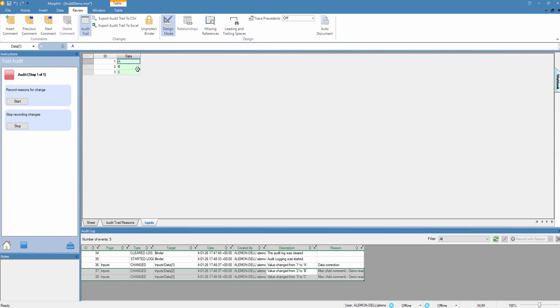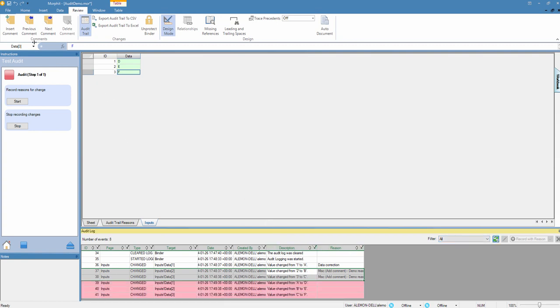If I make further changes, again the audit record will show up. If I try and save the binder with those audit reasons unprovided, it won't let me save it. It also won't let me export or print from the application or upload to BioRails.